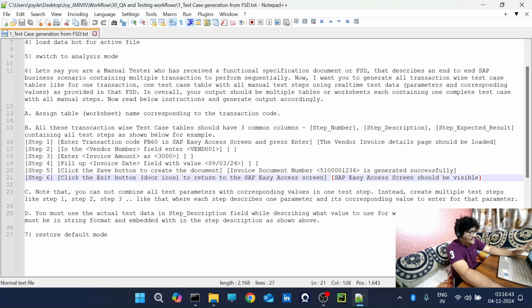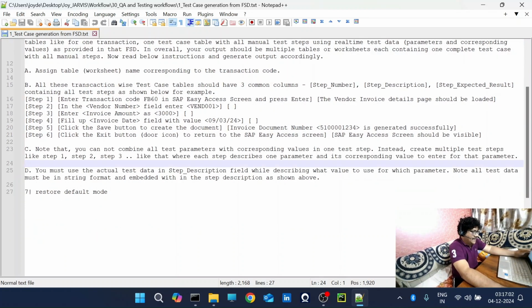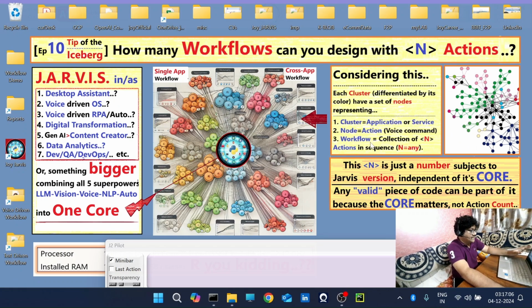You can see this is just a casual conversation that I have typed. I said, Jarvis, understand this first, then do this thing, then do this thing, and generate. That's it, that is basically the flow. Now let's execute that.